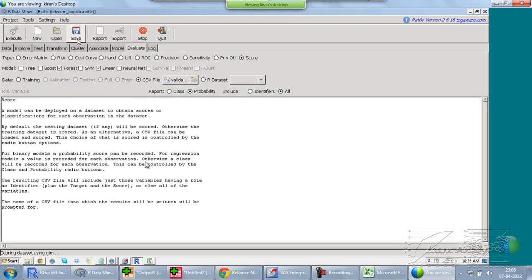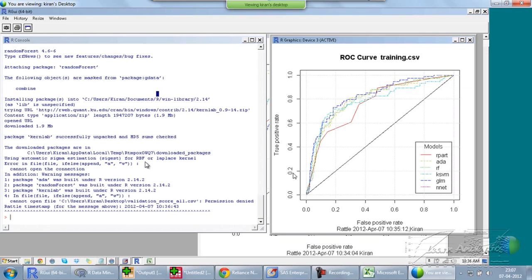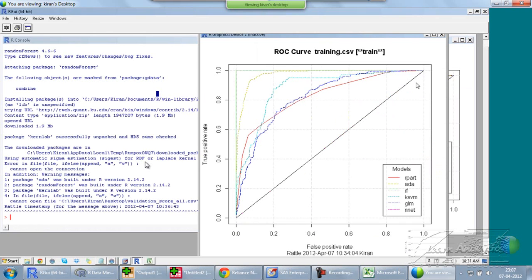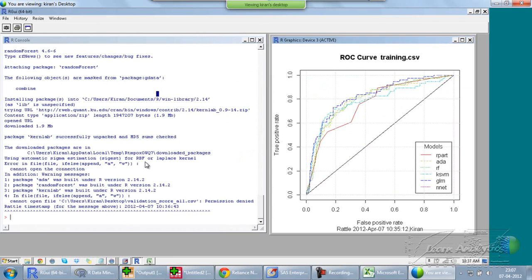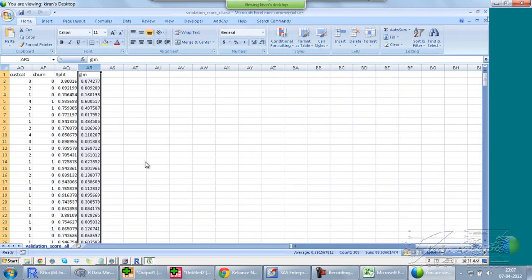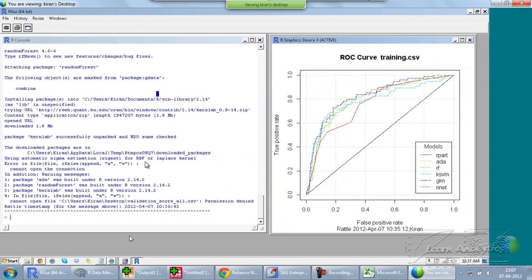It's scoring the dataset using GLM. Open the R window. There should be an error over there. Yeah, there is an error over here. Permission denied. Is that file already open in Excel? Close it. Yes, it is open. Close it. Right, now do it again.